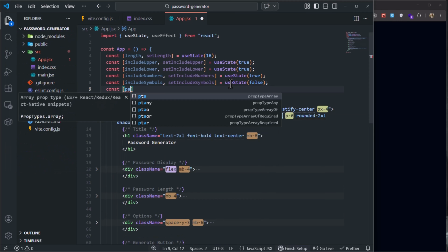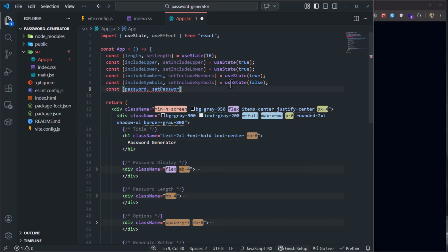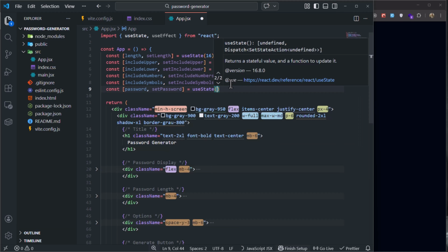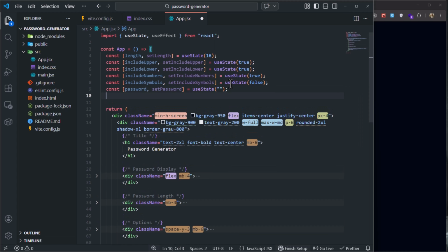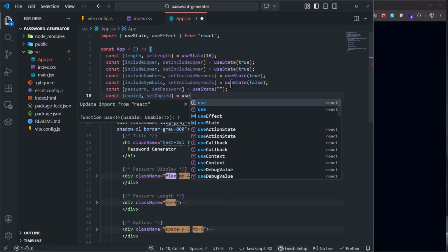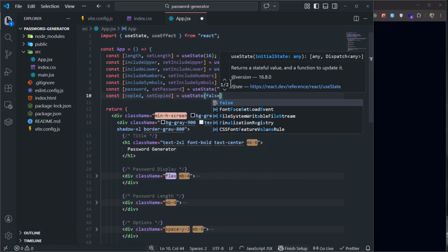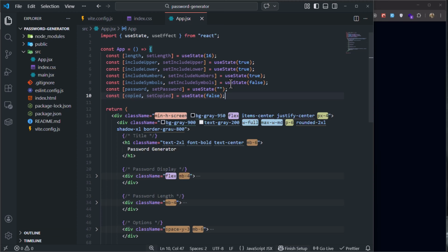Let's give it a const password and setPassword, and let's give it useState, and by default it's going to be an empty string. The password by default is an empty string. Now let's give it a const copied, which is going to check if the password is copied by the user, and setCopied, and we're going to set it to useState, and it's going to be a boolean as well, and it's going to be false by default. So that's it. These are our useState lines.